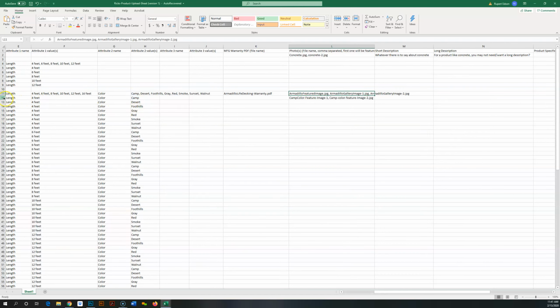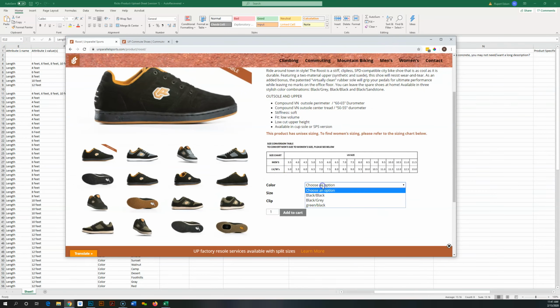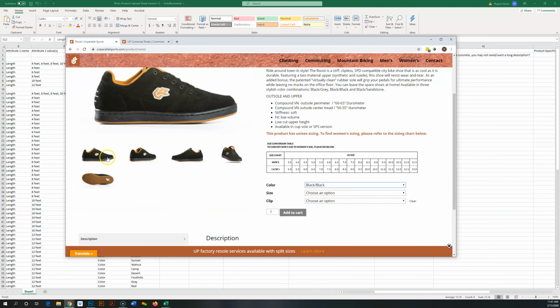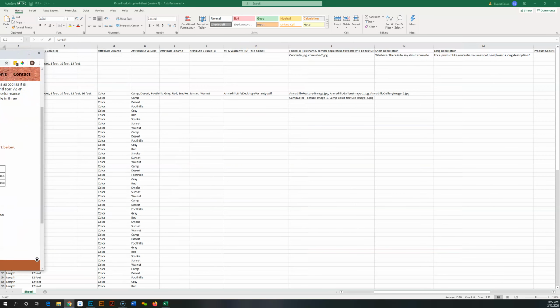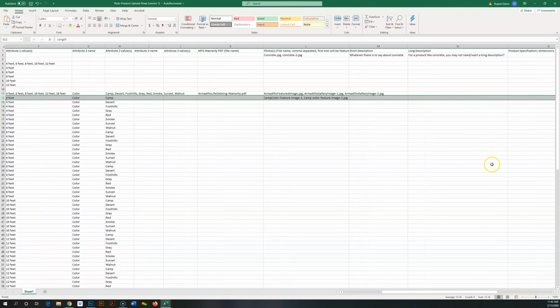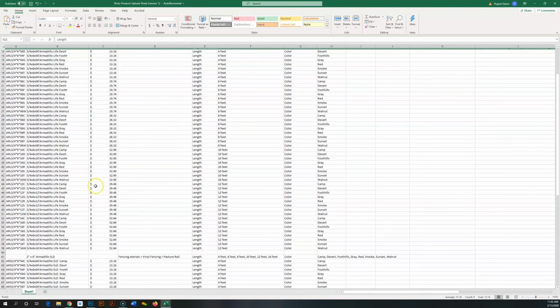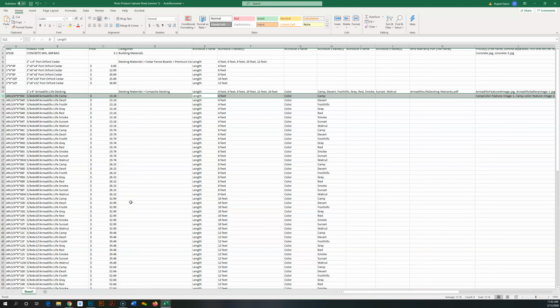Then for the sub-product, you'll want to put whatever images in here that they see once they make that selection. So once they make a color selection, whether it's repeat images or whether they're brand new images, that's what goes into this column: the images that are specific to that color selection. And so forth, all the way down on that. Again, short description, long description, the rest of it's pretty self-explanatory. That is, I think, the basics of everything here that you're going to want to do.